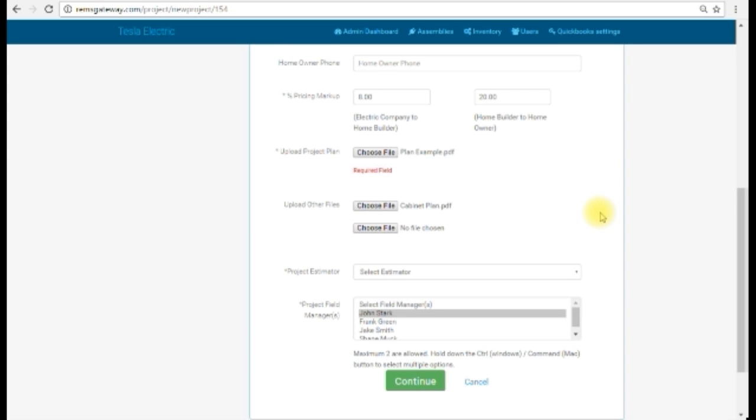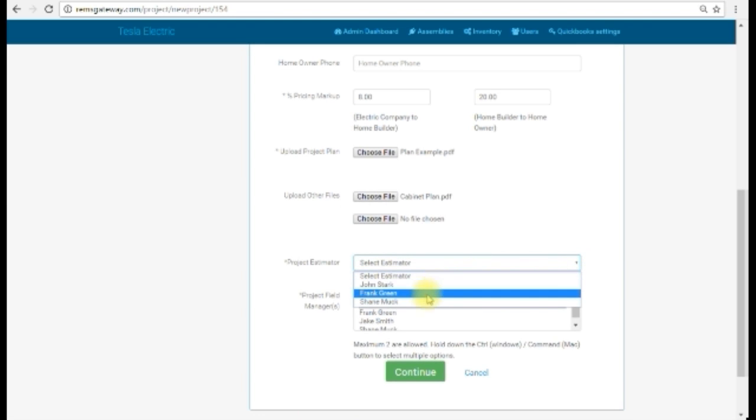The next line down we want to talk about is our estimator. The big thing here is an administrator has to be the one to add jobs into a home builder account. But an administrator can be the estimator, or he can assign it to another estimator. He can assign it to anybody that has the ability to be an estimator. So anybody who has the rank of admin or estimator is in this list, and it'll give you the ability to put them in. In this situation, we're just going to use John Stark. That's going to be the easiest way to do that.